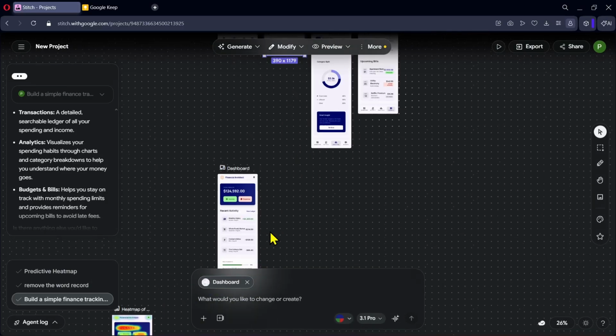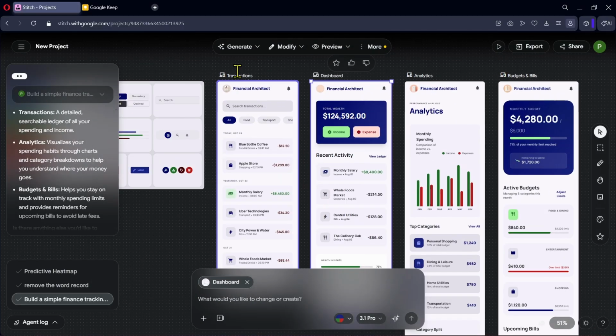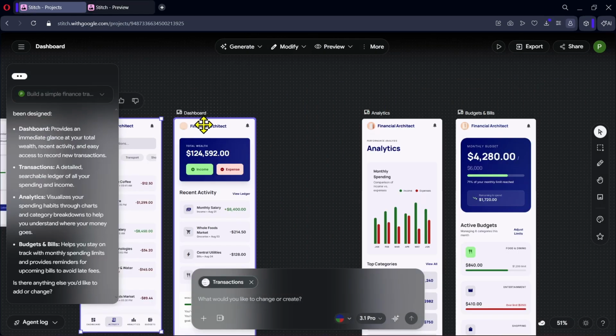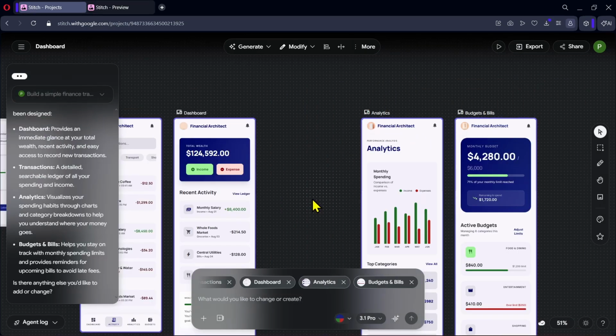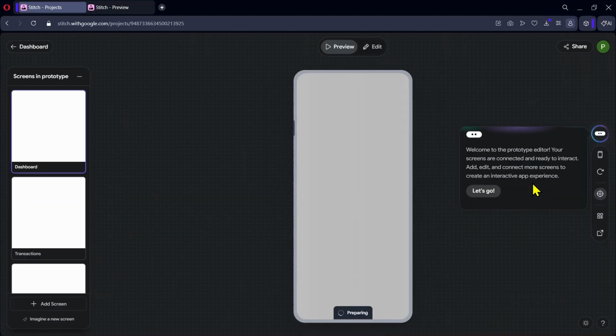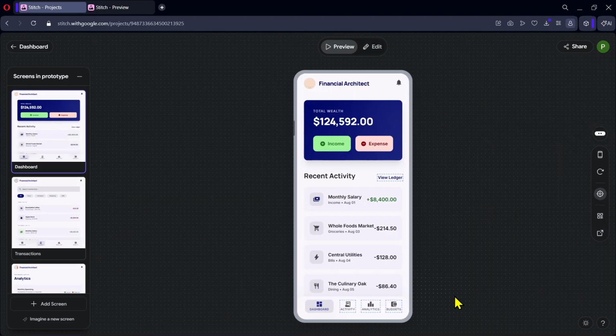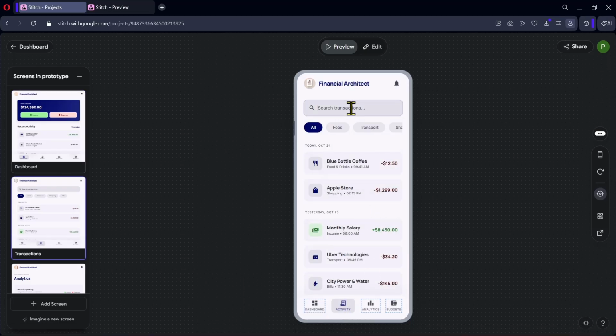Now, let us look at one of the most important features, creating a prototype. It is important to select all relevant pages before generating a prototype. If you miss any, they will not be included in the final version. As you can see, when I interact with different sections, some do not respond because there are no linked designs behind them. However, other elements do function correctly and navigate between pages.